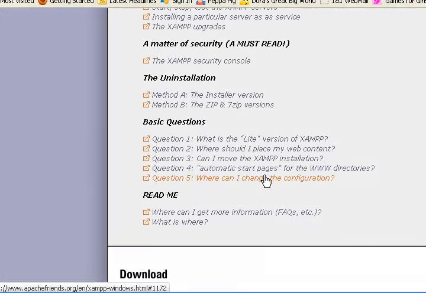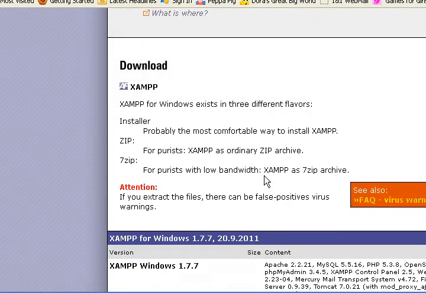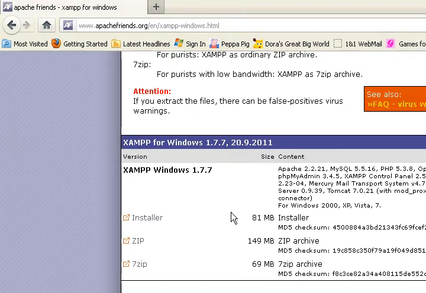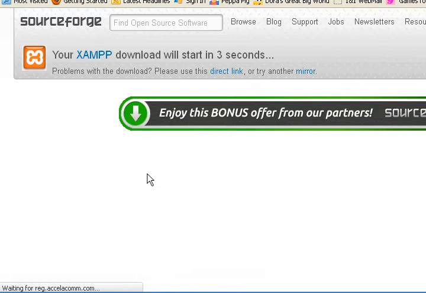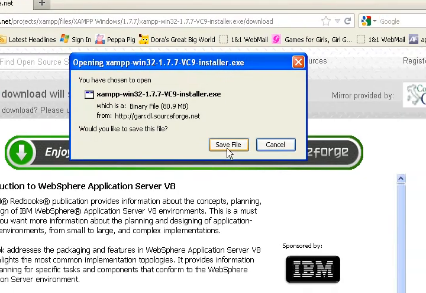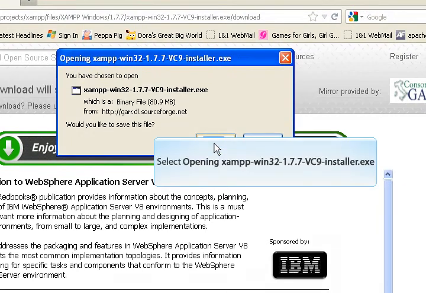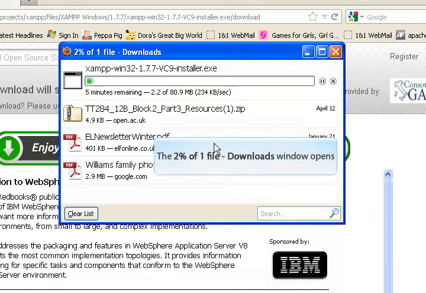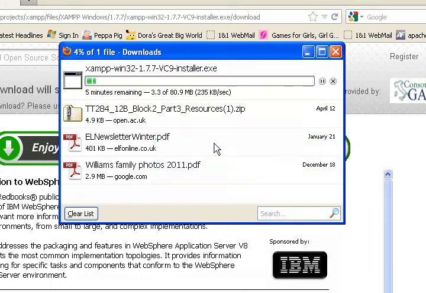So scroll down the page until you get to this one here, XAMPP for Windows. Click on the installer and you'll be taken to SourceForge, and you see this XAMPP download will start in 2 seconds. Now if you get taken off and asked to download something else, which it's very easy to do, just go back and try again until you get to this point.